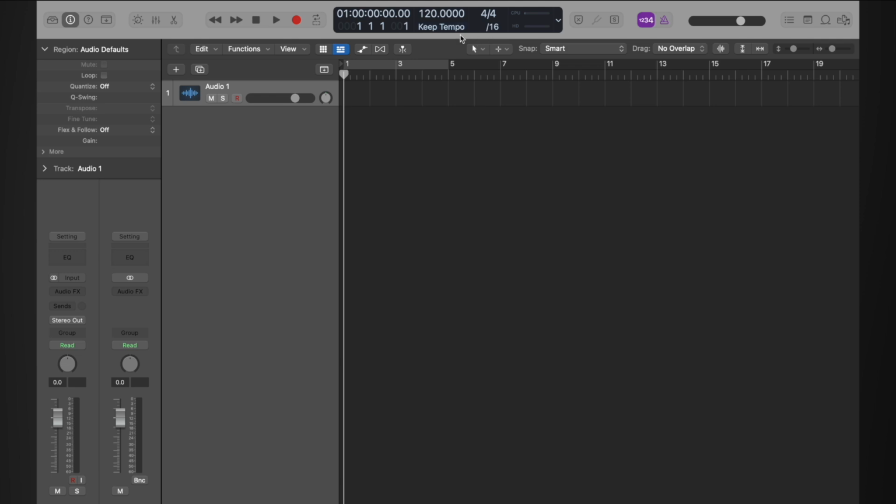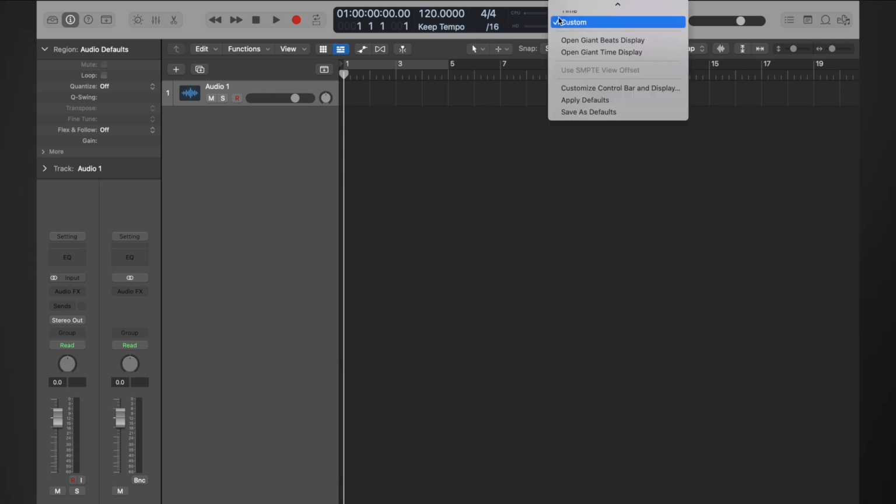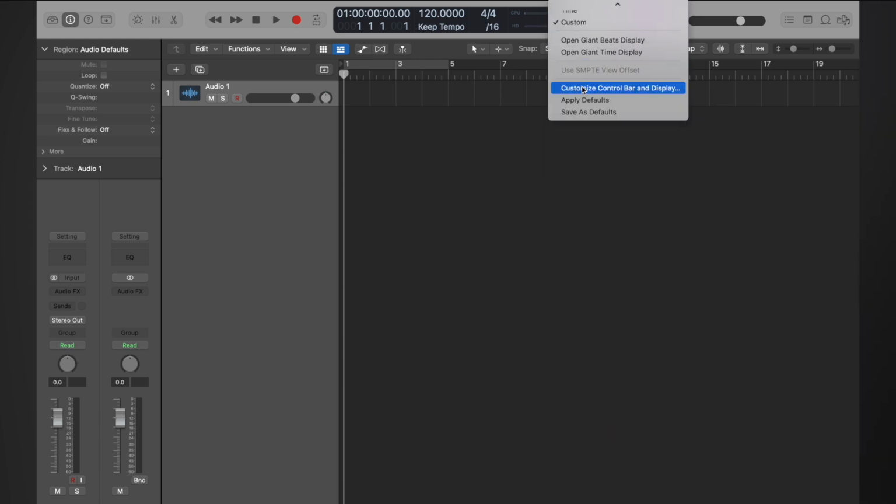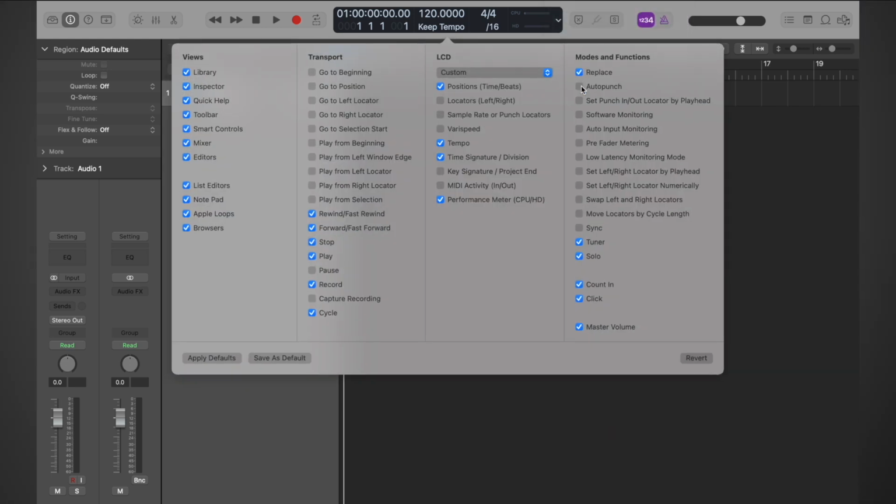Now what I like to do is just customize the LCD display. So I'm going to click this right here and customize control bar and display. Then I want to make sure that I have everything on. Yours might look different than mine because this is saved. Okay, so for views right here, that's up here. I don't really push these buttons, but they're not really in the way. So I don't really touch these.